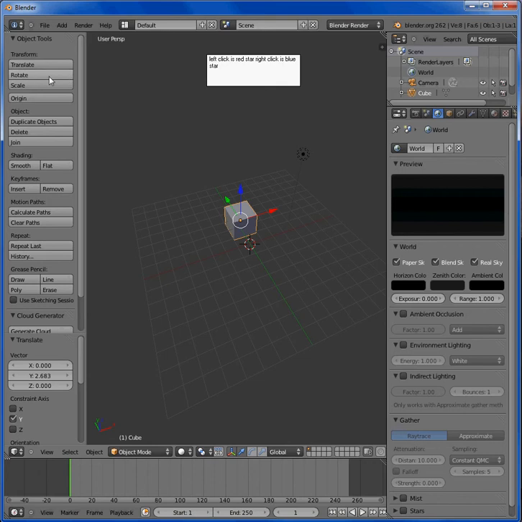Okay. Rotate. You click this to rotate it, or you can press R to rotate it. You can also press Y to make it rotate around the Y axis, X around the X axis, and Z around the Z axis.